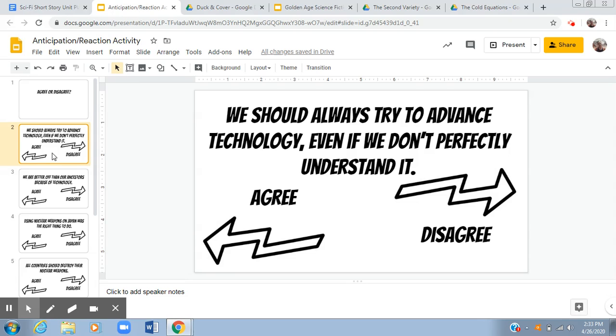So the first question is, we should always try to advance technology, even if we don't perfectly understand it. And this is before reading anything about science fiction. This is before being taught what Golden Age science fiction is. Before reading any of our texts, they have to come to these conclusions at the very beginning. So we should always try to advance technology, even if we don't perfectly understand it.